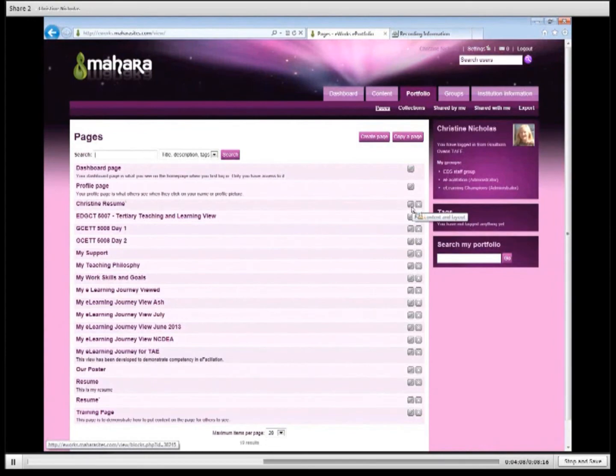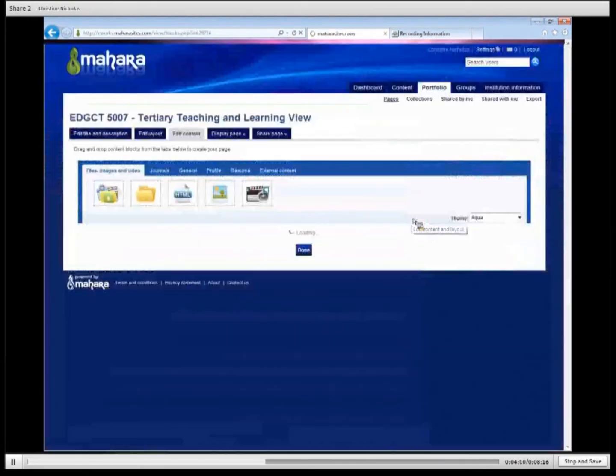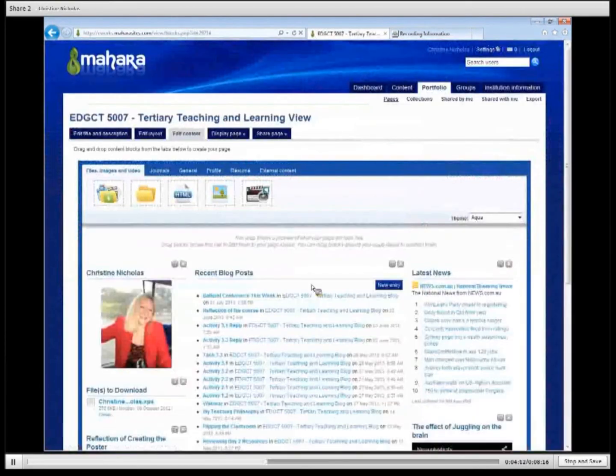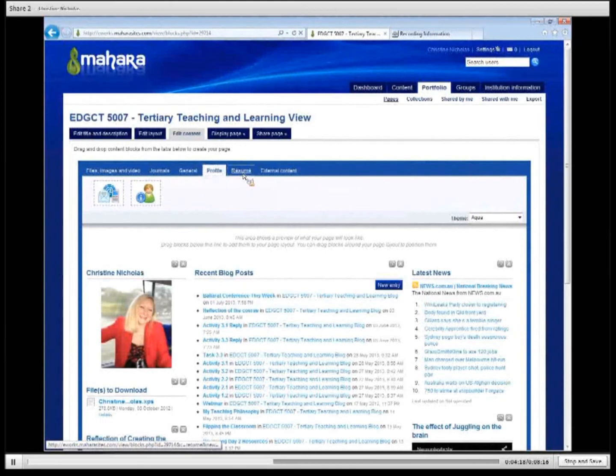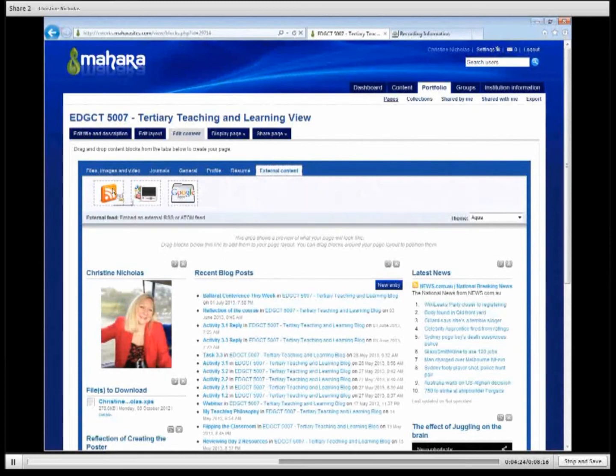So I can click on edit the page, and you'll see some of the symbols look a little bit different, but you can add different things into your page. And external content, this is where you can put your YouTube videos in there. And there's lots of things you can put, latest news and things like that into your view.